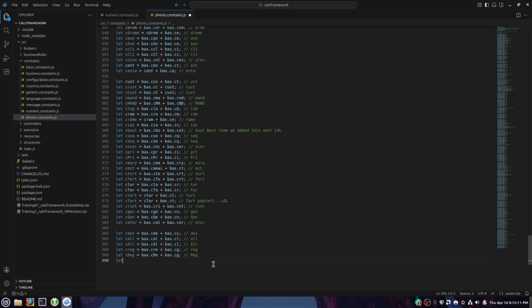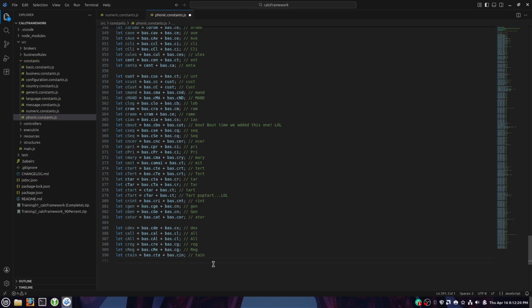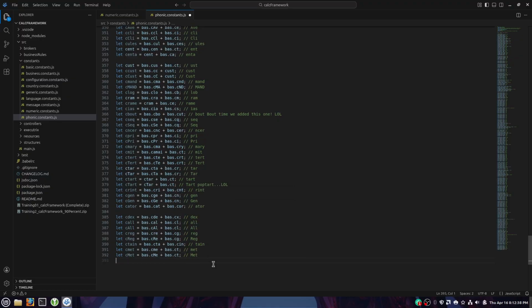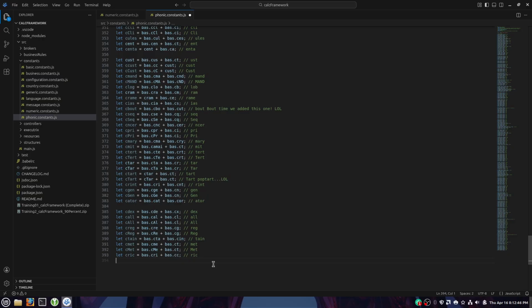Tane is next. Let C tane equals bs.cta plus bs.cin, tane. Met, let C met equals bs.cme plus bs.ct, met. And we need that one with an uppercase M again. Let C met equals bs.cme plus bs.ct, met, uppercase M. Let CRIC equals bs.cri plus bs.cc, rick. Ac, let CACK equals bs.cac plus bs.ck, ac.